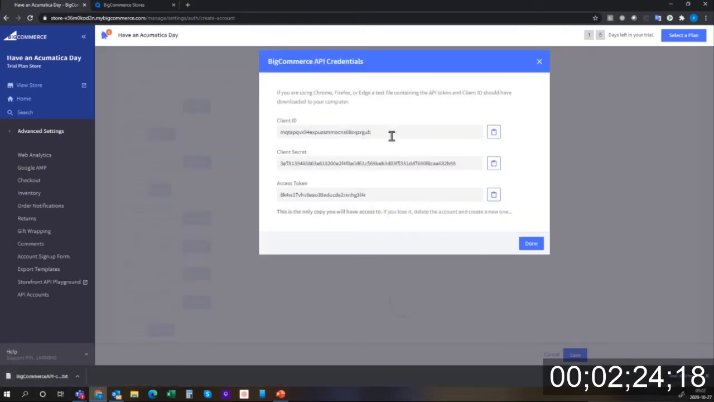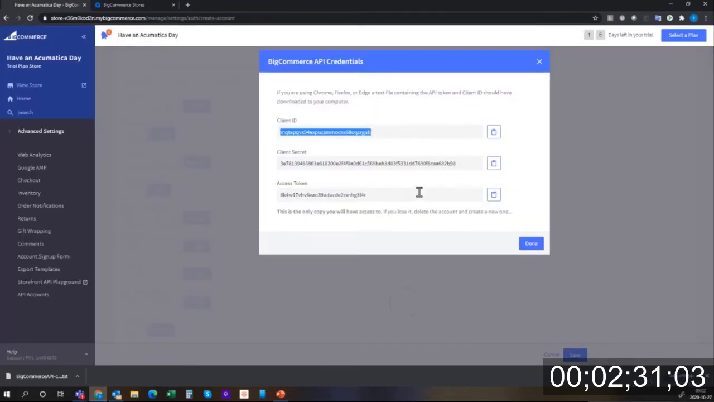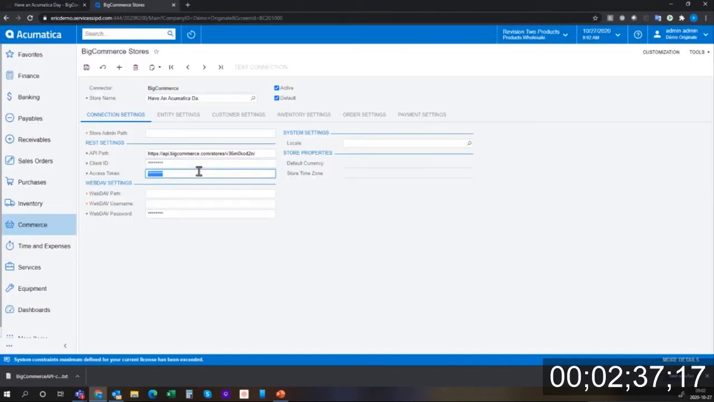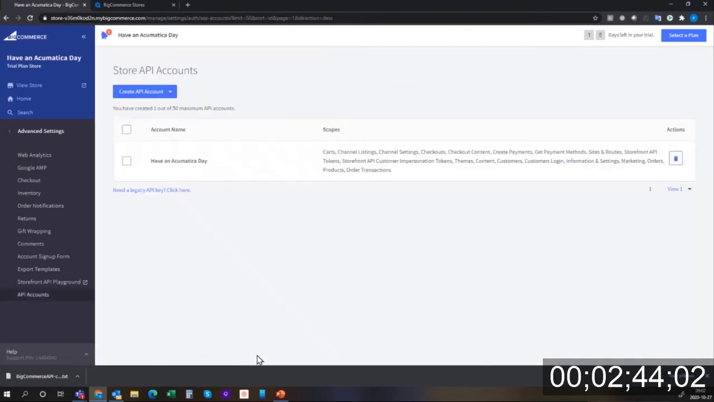Once it's saved, this information will be displayed here, but it also downloaded a file. As you can see down the screen, it downloaded a file which you could put in your files and make sure it's safe, because this information you're only going to be seeing once. So as you can see here, Eric is copy pasting the needed information.